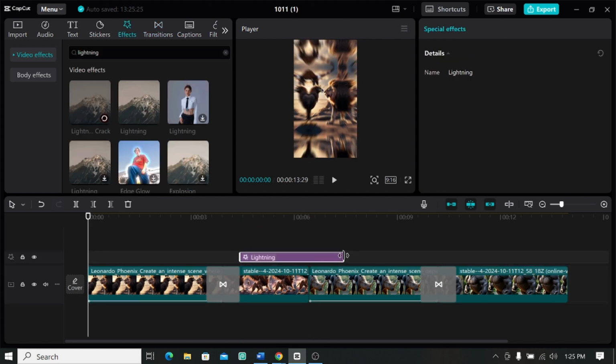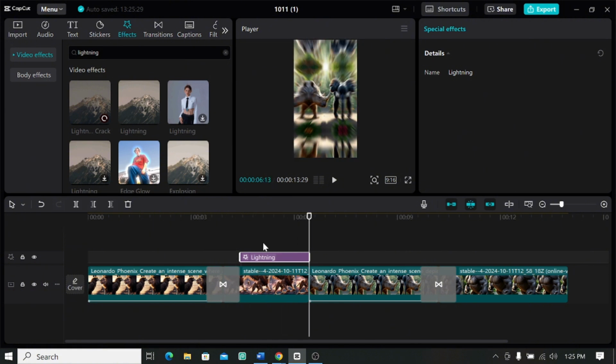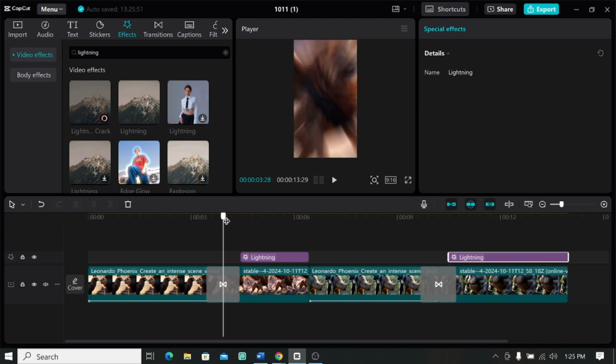Now it's time to add some video effects to our video, and CapCut have tons of video effects you can use in your videos for free. So for this tutorial I will add lightning effects to the videos.